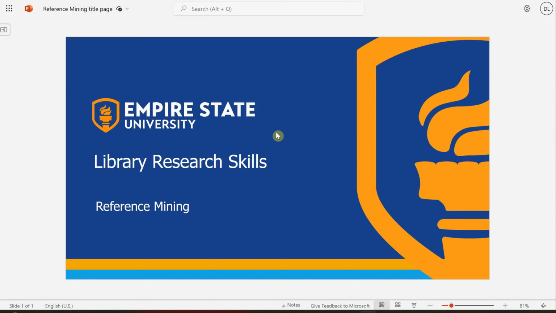Reference mining and tools in some of the library's databases like OneSearch allow you to locate other relevant sources on your topic. This allows you to expand your pool of possible sources and can help you identify which of those sources are the more important ones within a field of study. Let's take a look at how to do this.